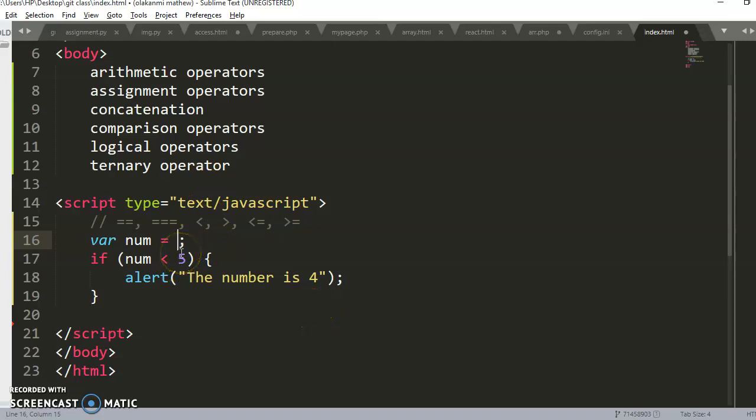Let's move on. What if I put 5 here? Is 5 less than 5? No. So that is false. Then it means you are not going to see anything on the browser. So that is for the less than.